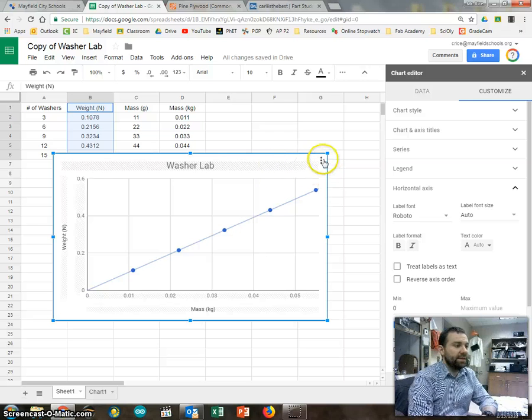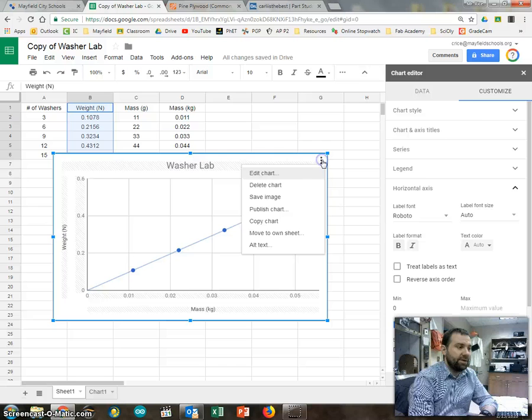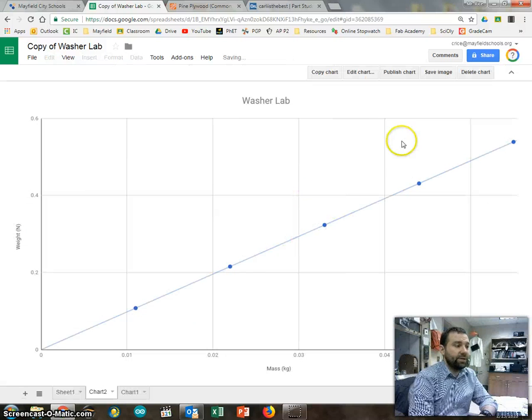The only thing that's left, if I want to print it, I can click on this right here and say move to its own sheet. So now I've got this graph that's nice and large, it's clear and easy to look at, and from here I'll be able to look at what I need to.